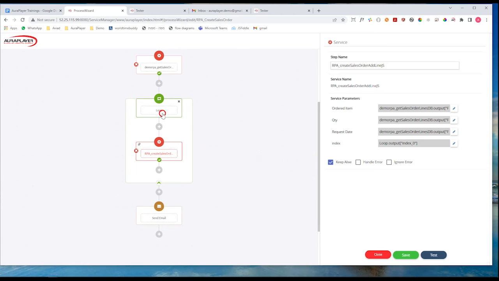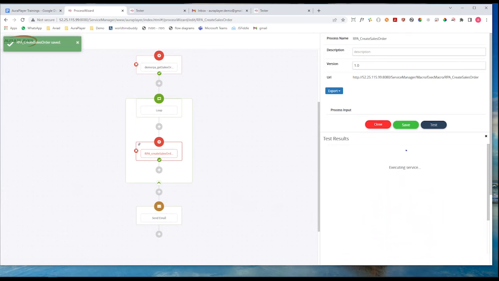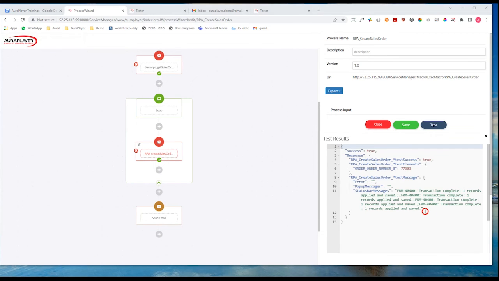That's it. Now I have a loop that goes over the results of the DB service that read the table from the database. It loops over the lines that were returned, and I have the add sales order line service that is wired, for each iteration of the loop, to the values from the table. Now I can just save it and try to run it. Let's try to run. And here it is. The lines were processed successfully. This is the number of the newly created order.